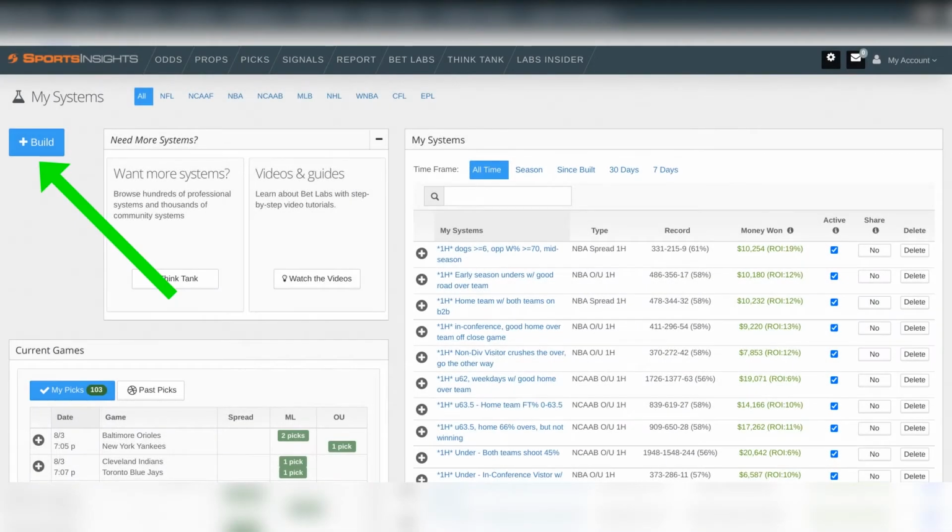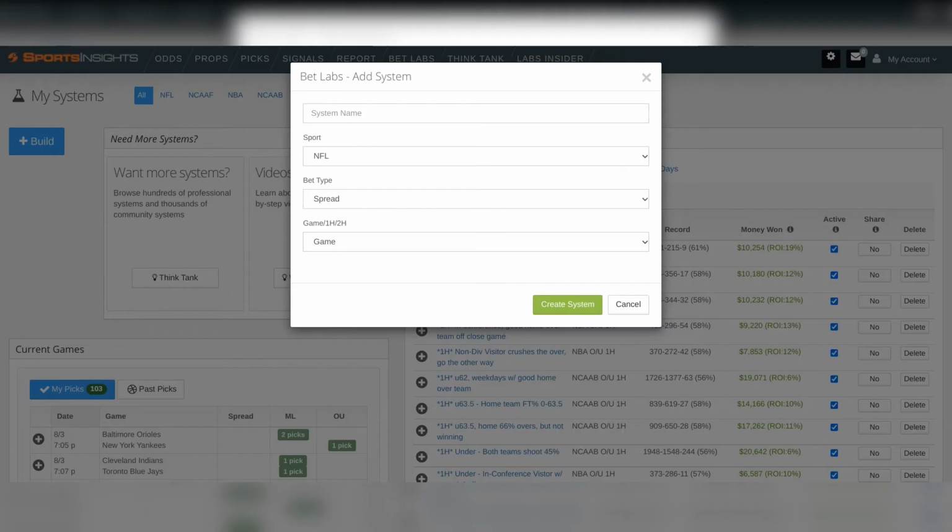The first thing you'll do once you've logged in is click Build here in the upper left. A pop-up will appear where you'll name your system and select the sport, the bet type, and if this is a full game, first half, or second half bet. So I'm going to name this system Monday Night Football Home Underdogs.